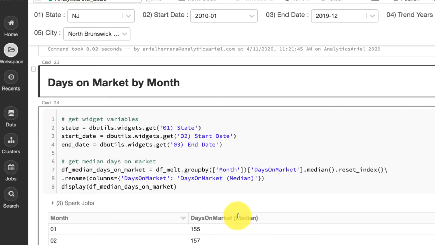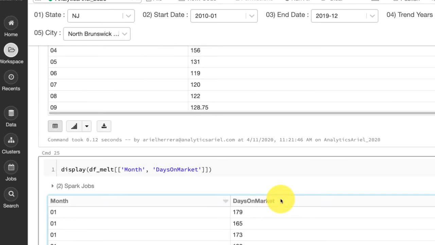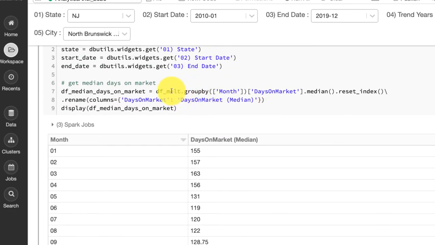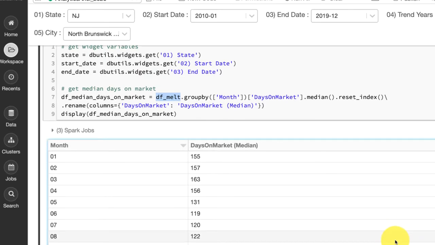Now that we have that information, we can get a table here, and also plot it later on. Just going to close this for now. So that DF melt table, the one we had up here, I want to see what days on market looks like across all the information we have for each month, regardless of the year. I just want to see the median. So I do a group by on the month, which is right here on the left-hand side, then select days on market and get the median of it. I want it to look like a data frame, so I'm resetting the index, and this is what we get here.